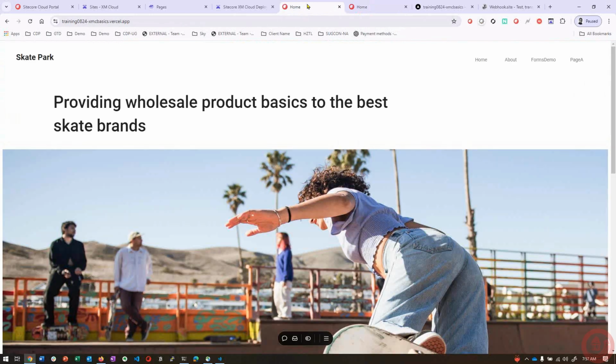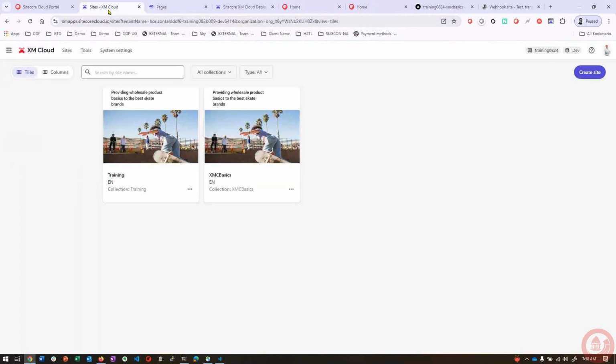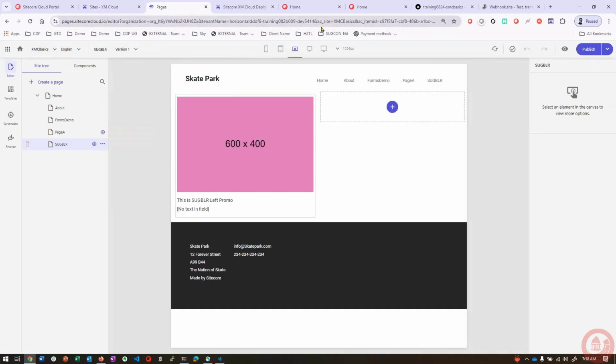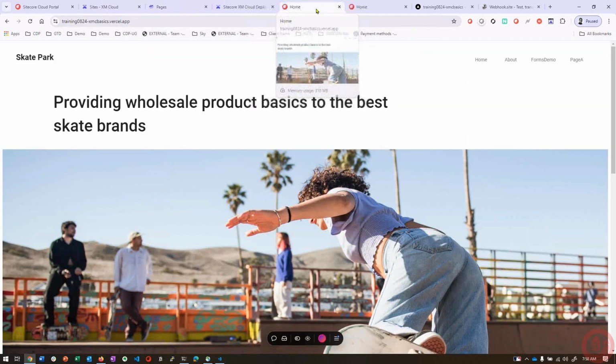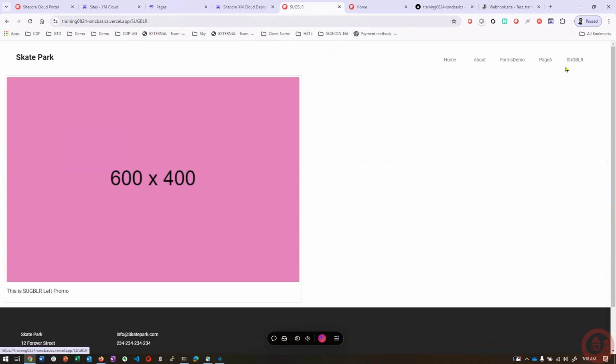And then once you publish, right, you have to make sure that you give some time because, as you know, Next.js has a pre-rendering mechanism and it creates the cached version, and then it refreshes after 90 seconds or so. So you can see SUG Bangalore page is here.